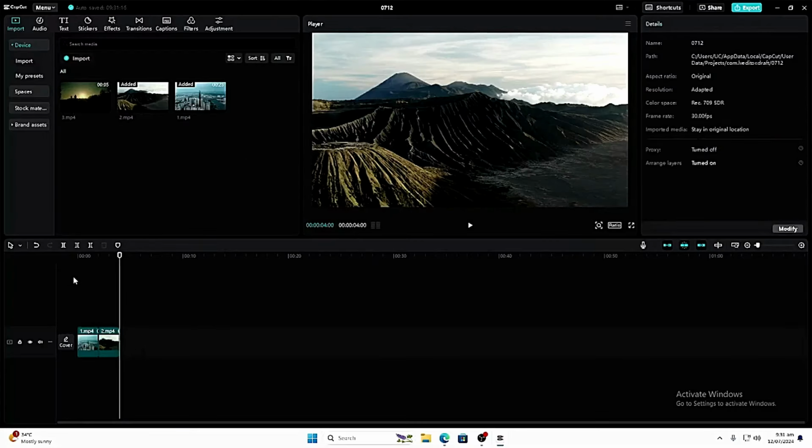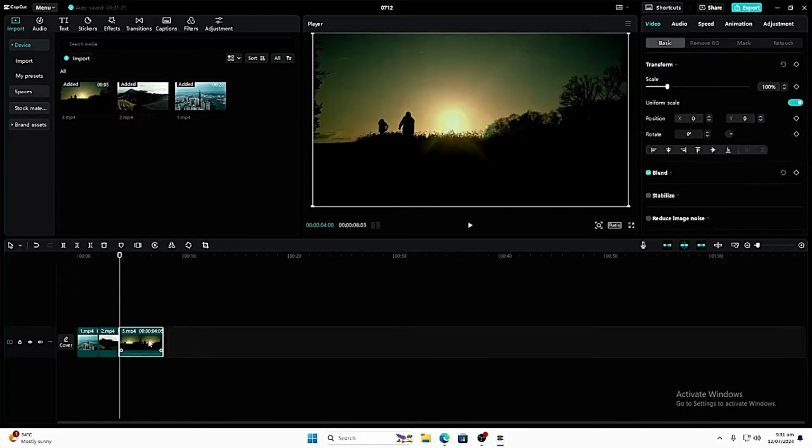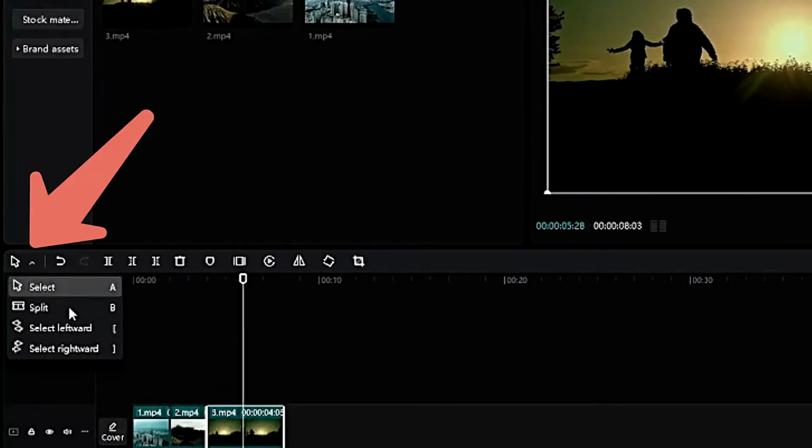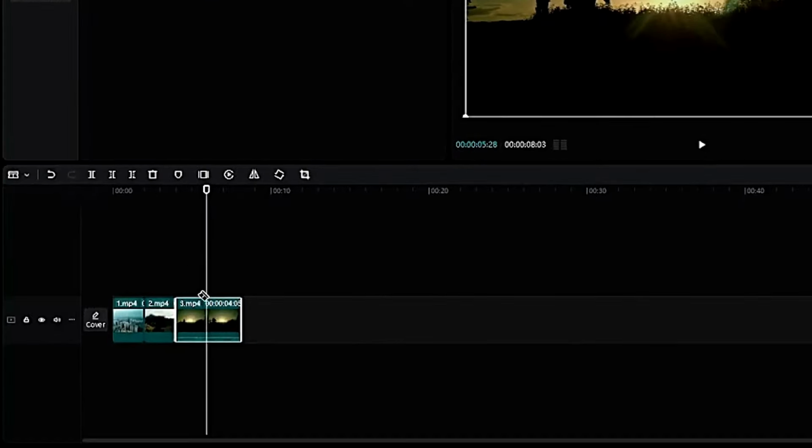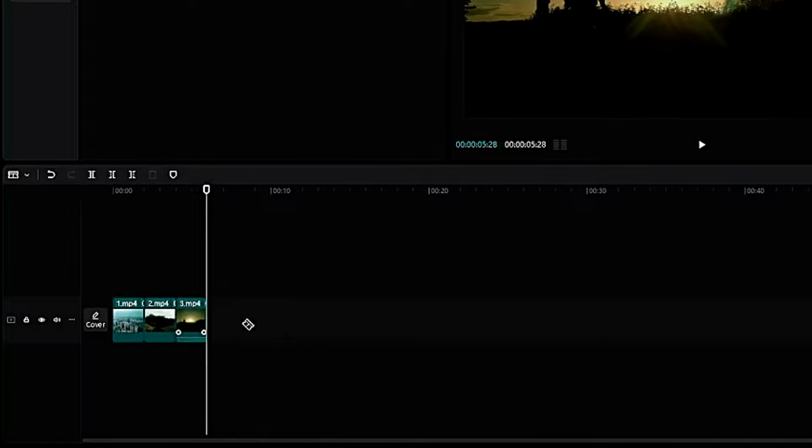Now, let's move to the third method of splitting the video. Drag and drop the third video onto the timeline. Then, click here and click on the Split tool. Go to the video track on the timeline where you'll see this tool. Using this tool, you can split any part with a left click. Click on it. You can see this part is divided into two separate parts.